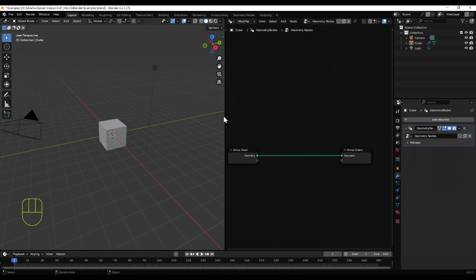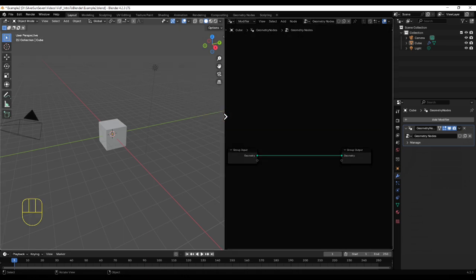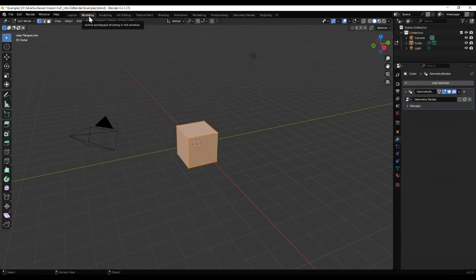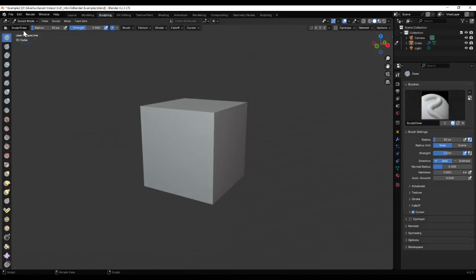You can also join your areas by clicking the line where they meet and choosing Join Areas. We can then collapse either side we like. And now we're back to one large 3D viewport. We'll take a quick look at some of the other workspaces. Here's your modeling workspace, which defaults to the edit mode. This is the sculpting workspace. This and the edit mode are both available as modes in your 3D viewport.